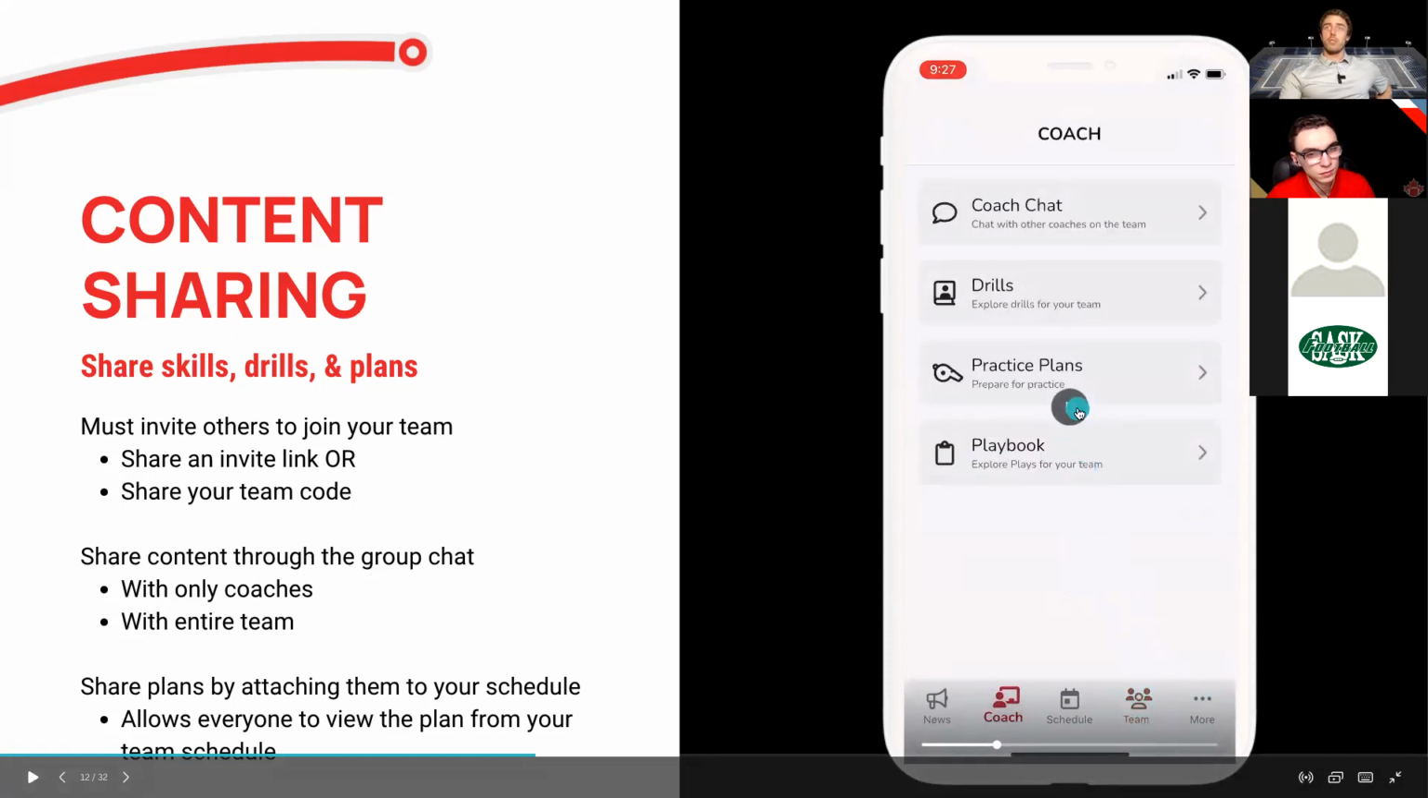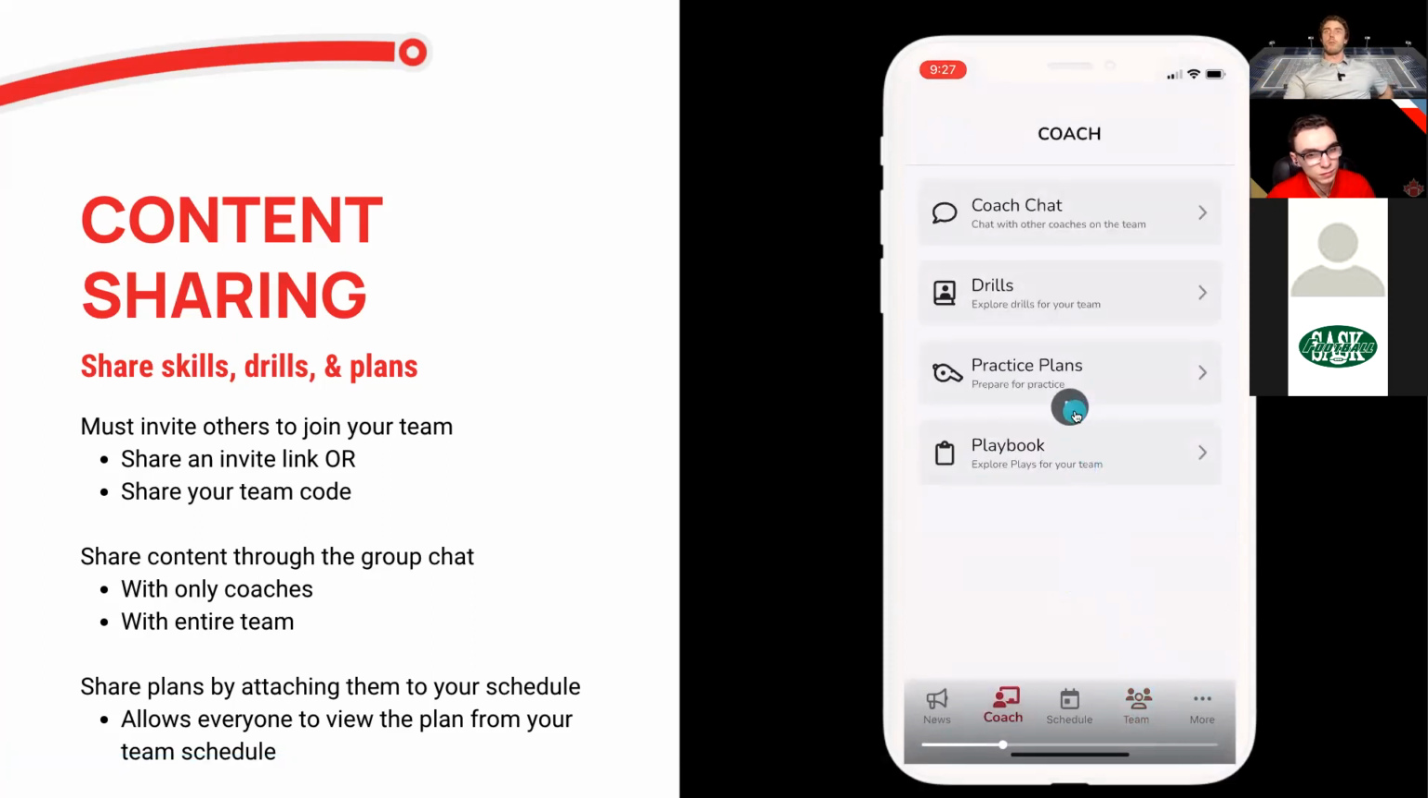So now, as people join your team, now you can actually share content with them.